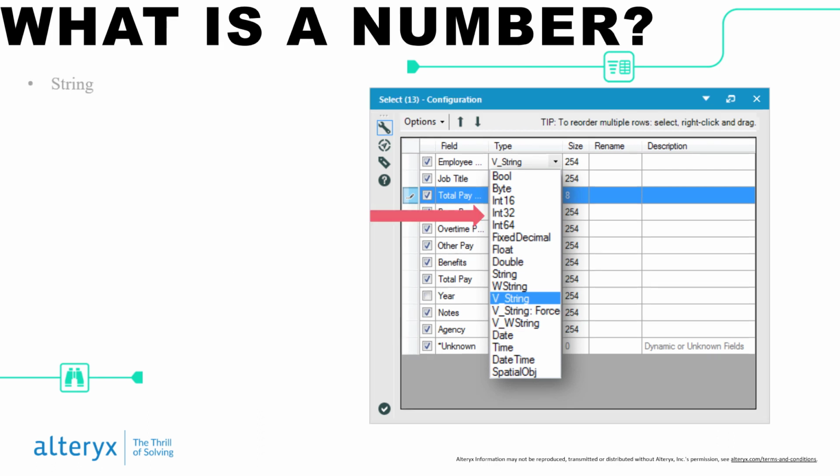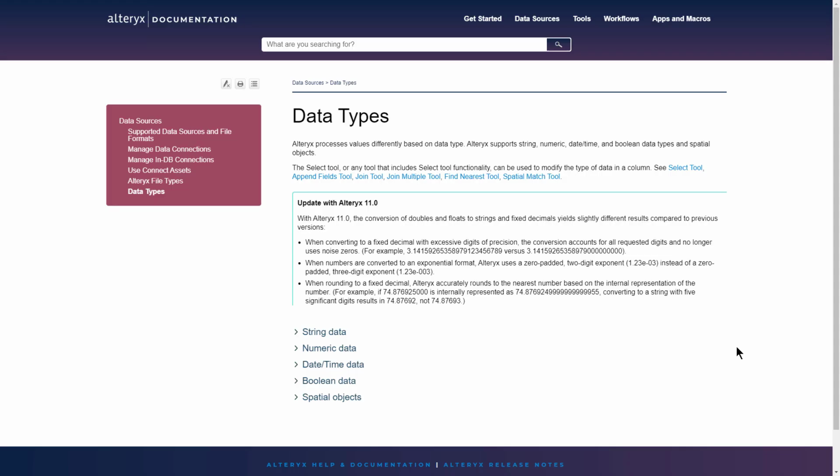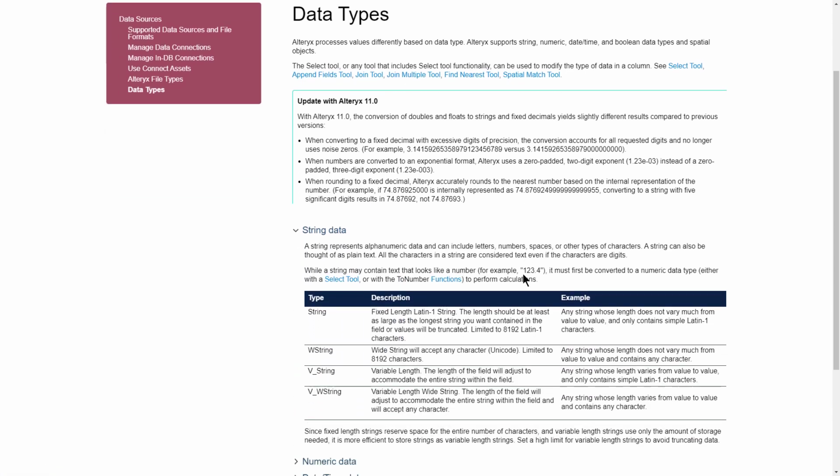All right, let's talk about numbers. What is a number? You can see over on the side that there are many categories here. First, we'll talk about integers. A byte is the smallest integer type, and I'm actually going to bring up some help documentation that explains in depth the limitations of each of these types. In the Alteryx documentation for data types, you can see all the different kinds of data in all the categories.